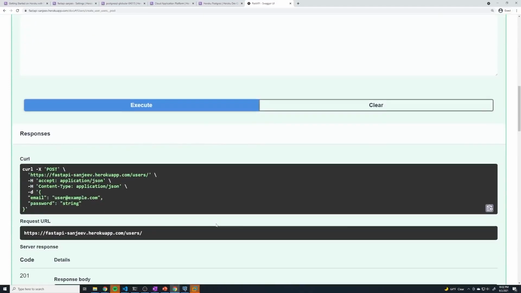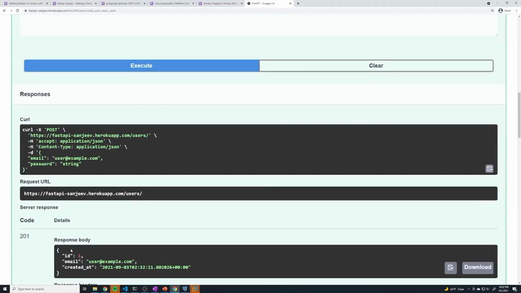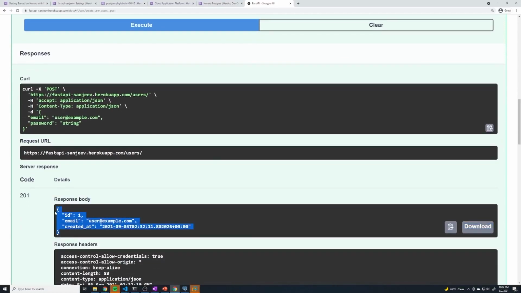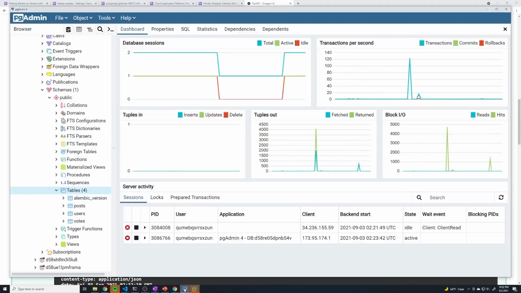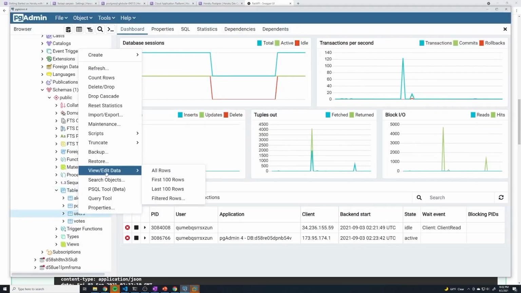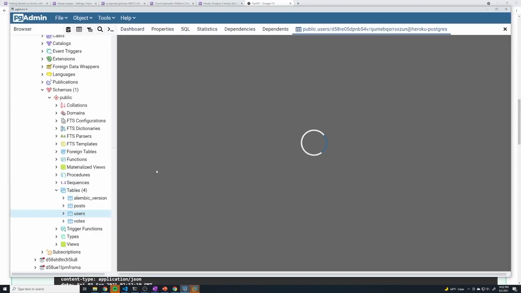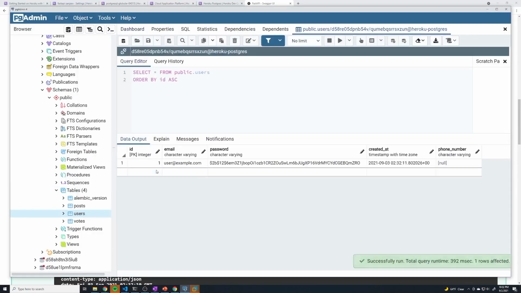And we got a response back. And look at this. We got a 201, and we can see the user that was created. So it looks like our application was now successfully able to access our database. If we go into the users table, right-click on this and just do a view, edit, all rows, we can see the one user that we created.